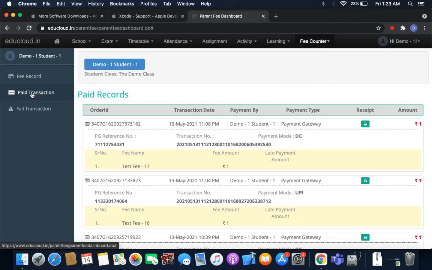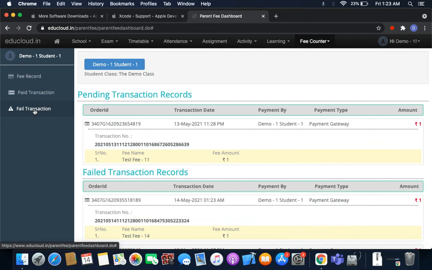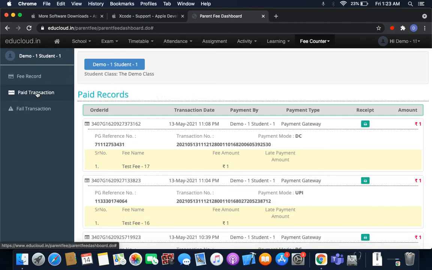I can go to my paid transactions or my failed transactions in case a transaction fails. You will see the failure history here. In case it is paid, you will see it in the paid transaction list and you can download the fee receipt. Just click there and you will get the fee receipt here.